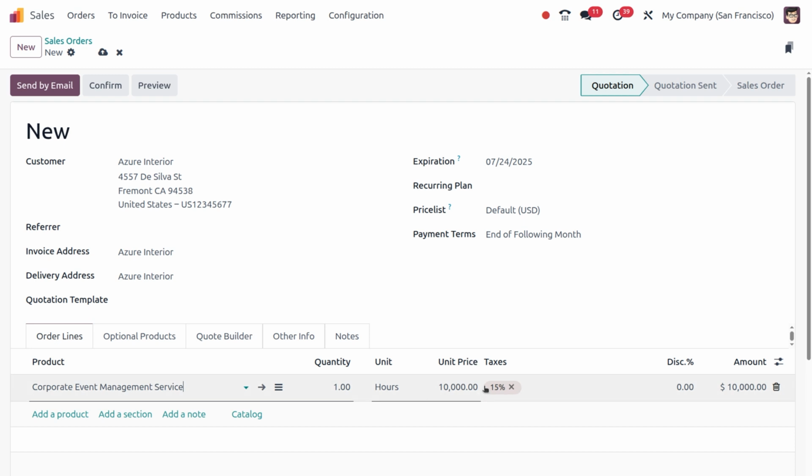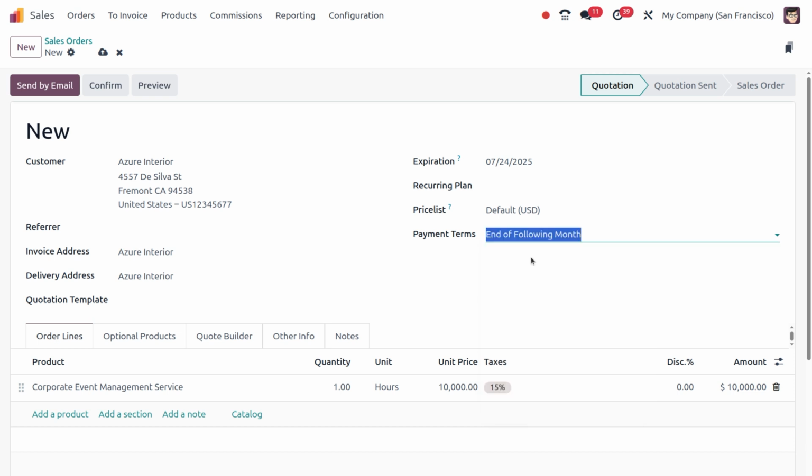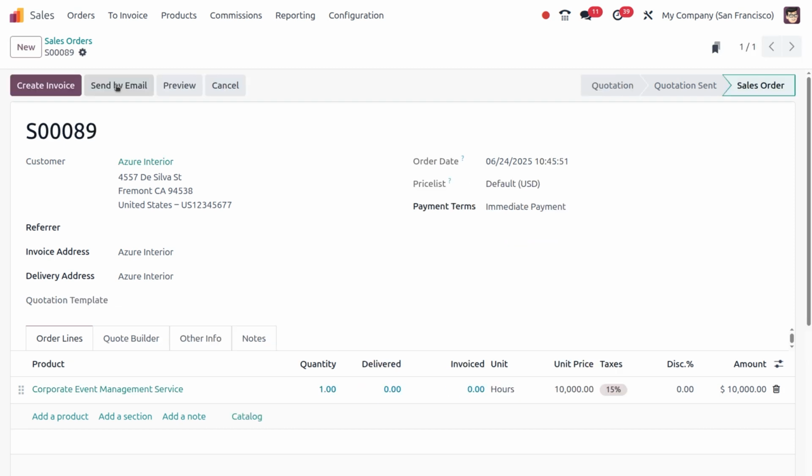can see the unit price worth $10,000, right? Let's put the payment term as immediate payment. Once you have done with that, let's confirm our quotation into our sale order. Okay. So let's confirm this as a sale order, and let's create an invoice.